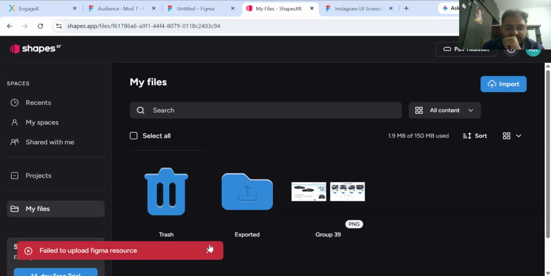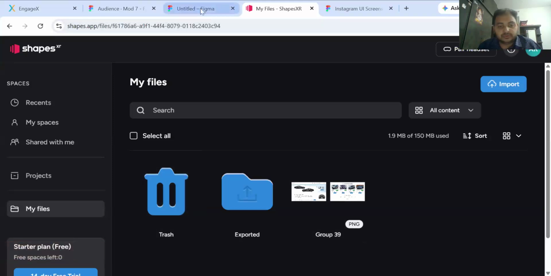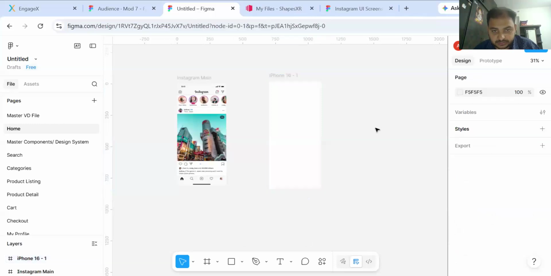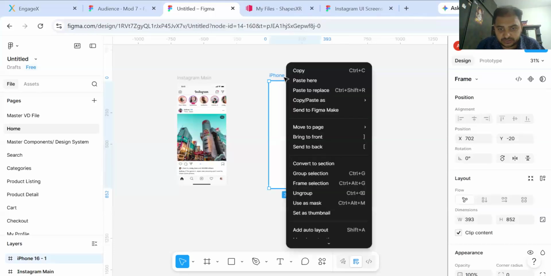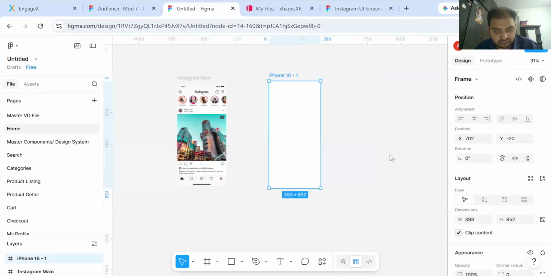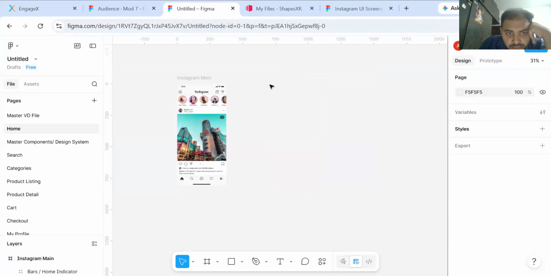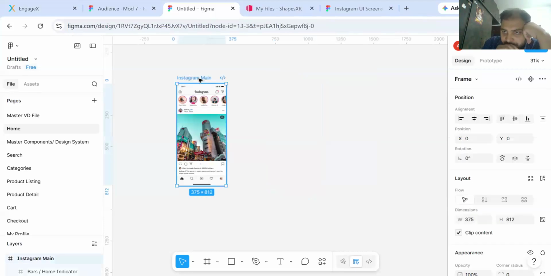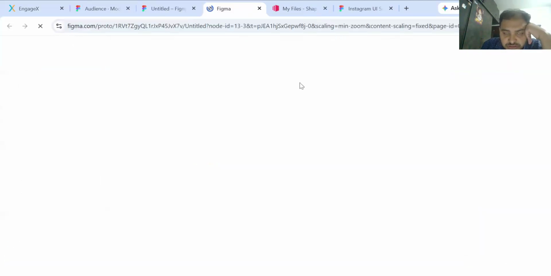Failed to upload Figma resource. Why? Okay. It happened so nicely. Now it is saying no. One second. I'll go to here and let me open this. Why is it not taking that one?